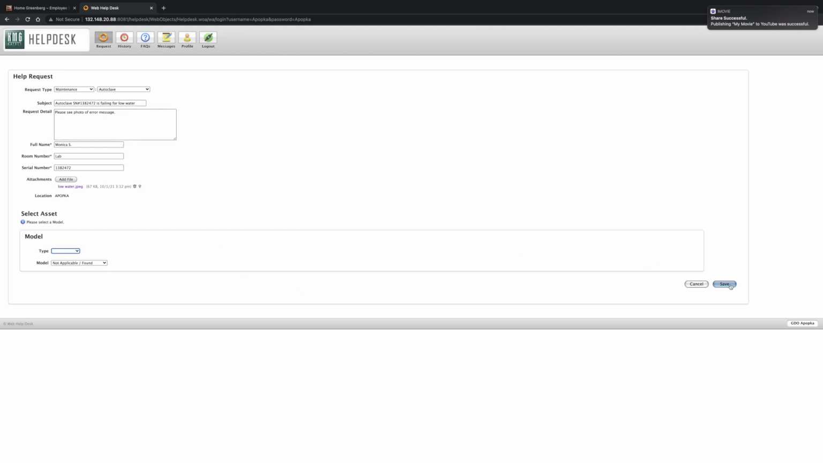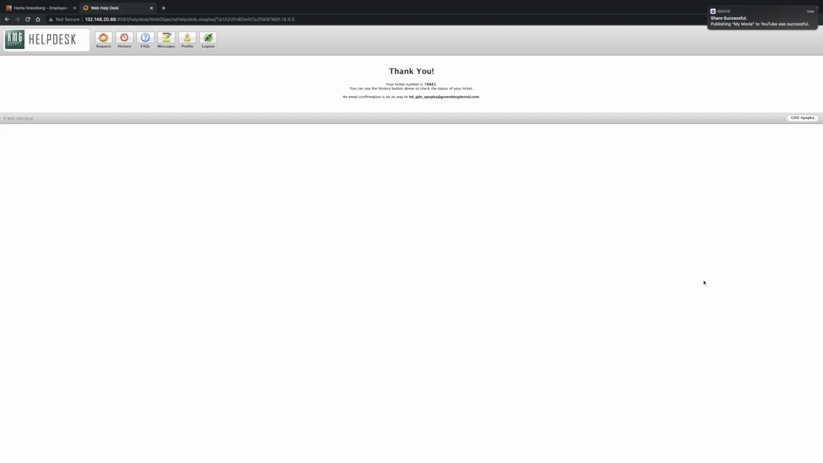Now, the next step is to click on Save. And it's as easy as that. So it's always a great idea to note your ticket number. So this ticket for the autoclave is 78883. And the reason why it's good to put that down is so you can check on the status of it later. So let's go back to that. We're just going to keep this copied.